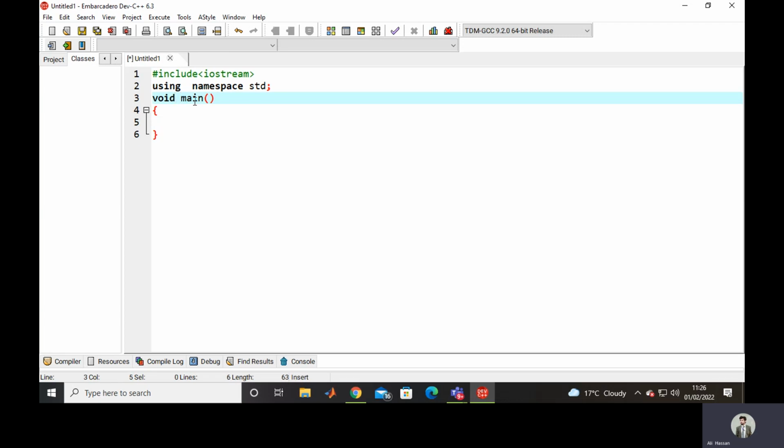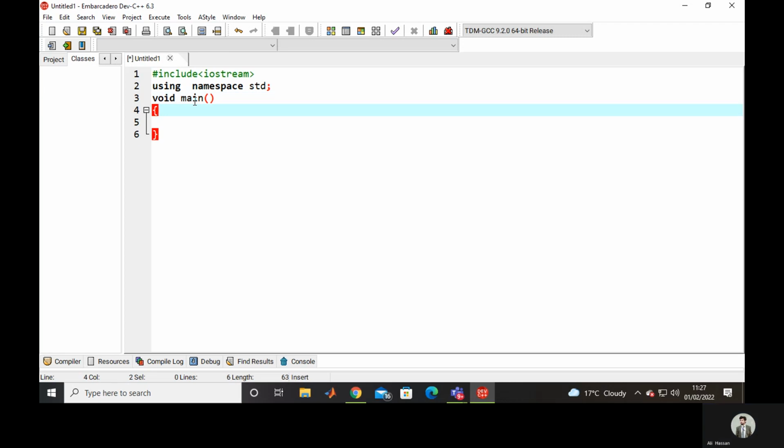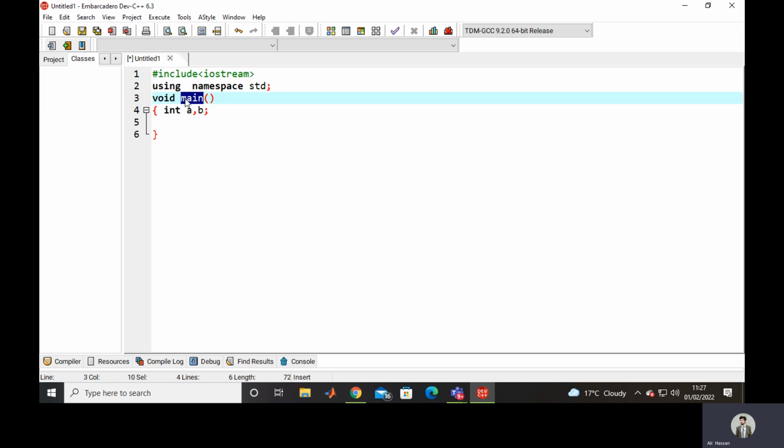Return type means which type of data is stored by the function. If it is void, it means no data is stored by the function. The data is stored within the function in respective declared variables. For example, if I say int a and b, it means these two integer type variables are storing the data, not the function, because the function's return type is void.